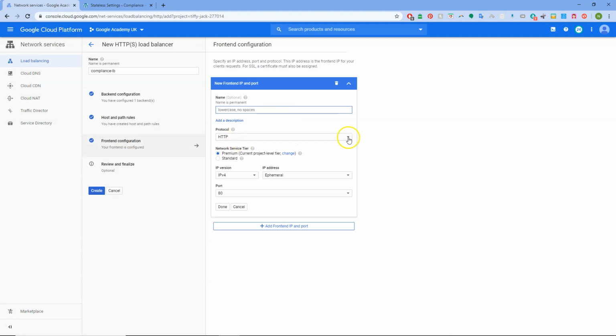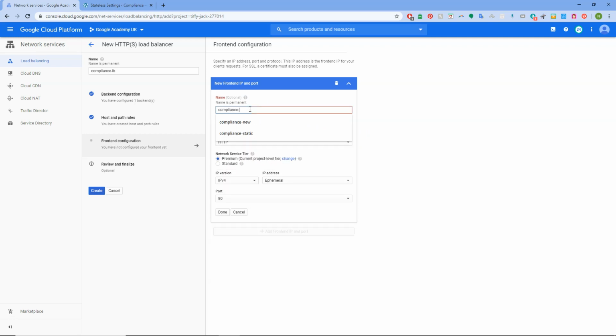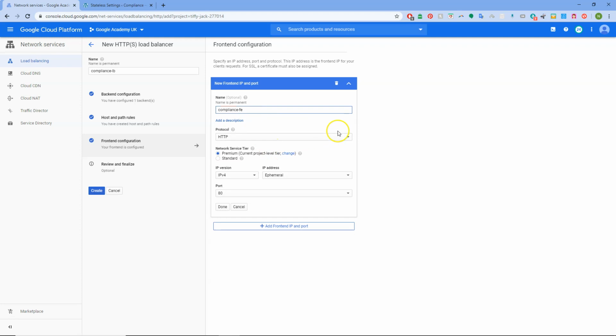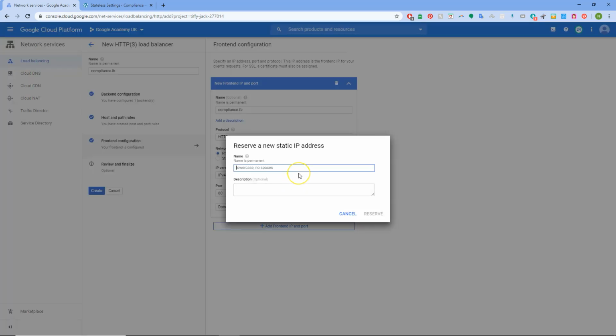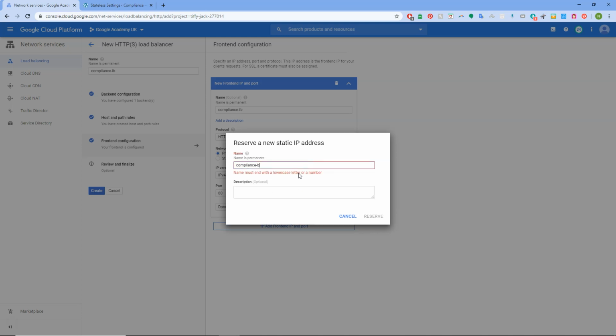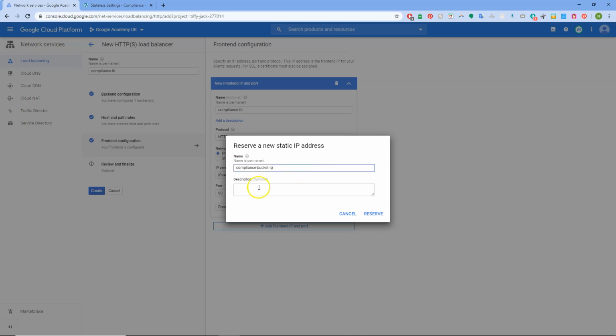We're going to leave it as HTTP, and we're going to call it compliance front end. When we do the next one, we do HTTPS. There's certain things that change, but this is cool here. Let's have a look. Create IP address. So we're going to call this compliance bucket IP. You put a description in there, obviously, if you want to. No capital letters, no full stops. Reserve that.